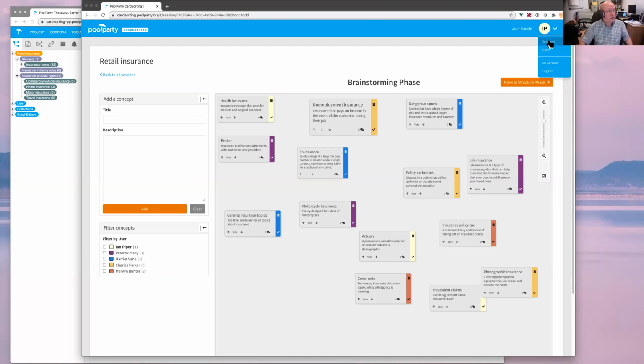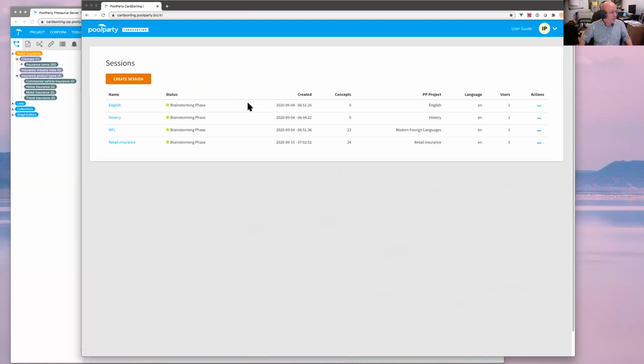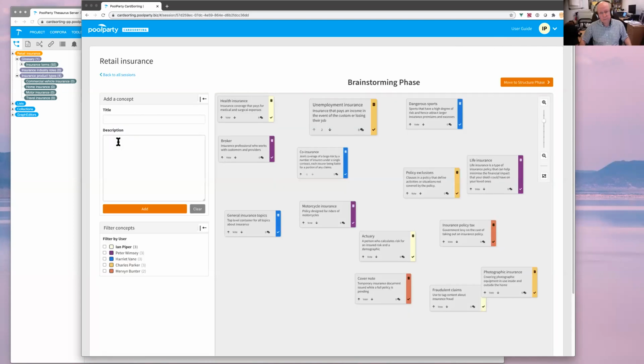Sorry. So you probably missed the first blurb. I'll just go back and show you the session list again. This is a list of current sessions, and it shows you the phase of that session. I'll talk a little bit more about that in a moment. But we're going to go into the retail insurance session, and you can see here, let me just give you some orientation. The gray area is a workspace into which any participant can create cards, and a card represents a concept that will be created in the taxonomy.